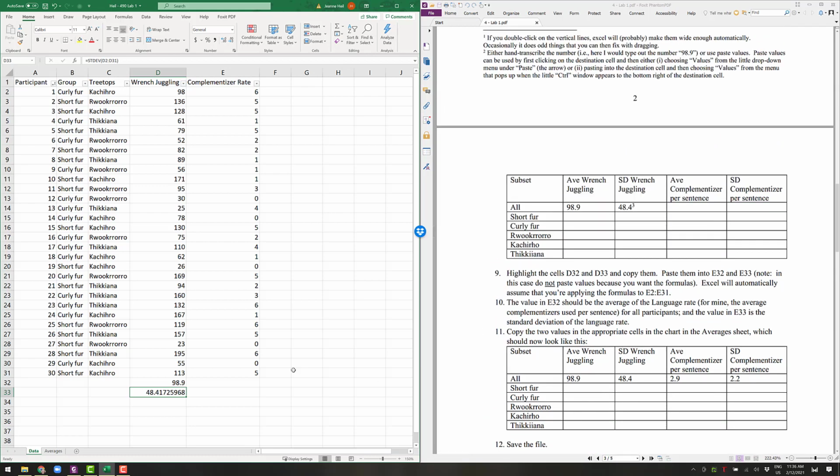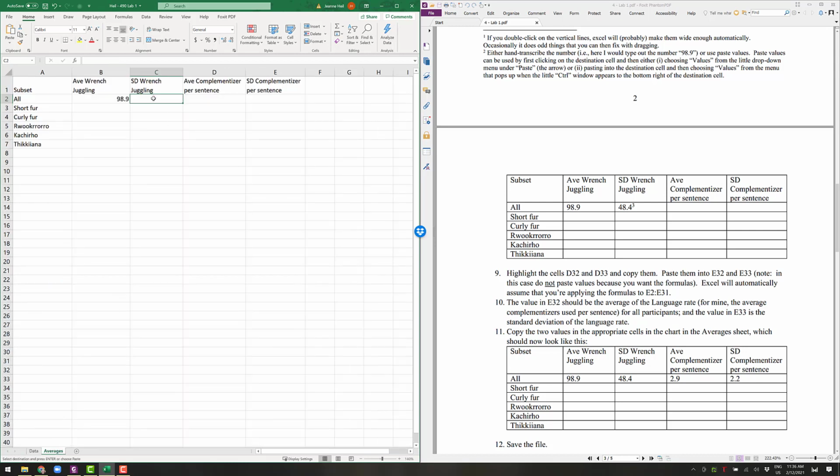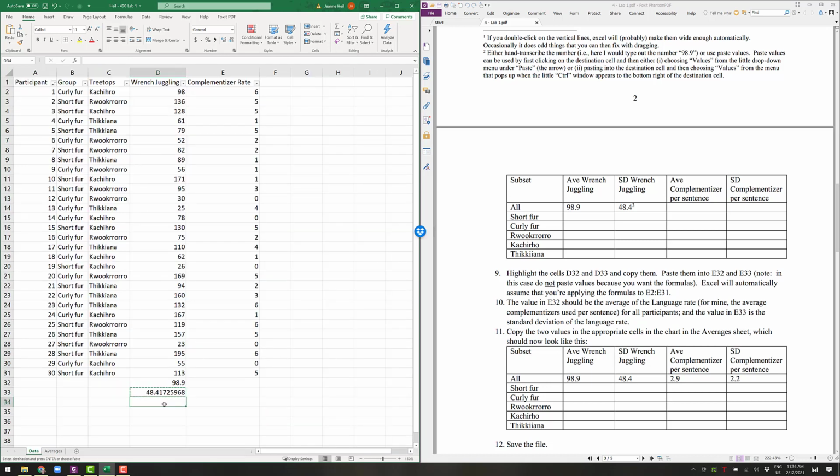I actually don't care if you have too many decimals. When I say too many, I mean just consistency. But just FYI, there are ways to tweak that, which I will probably do when I finish doing this, but no rush. All right, so now this formula is average. This formula is standard deviation, so D32 and D33 respectively.